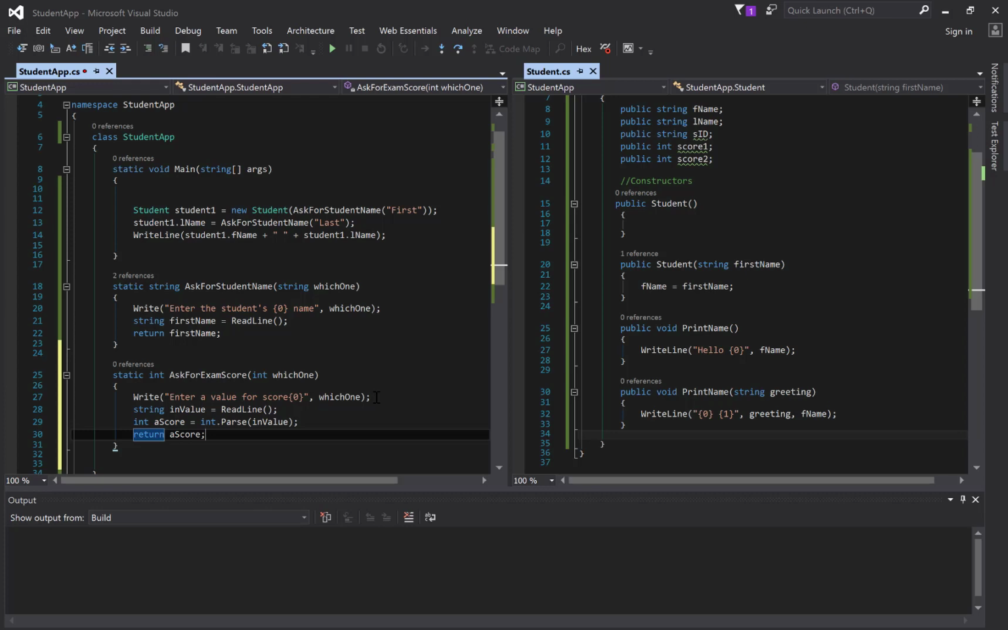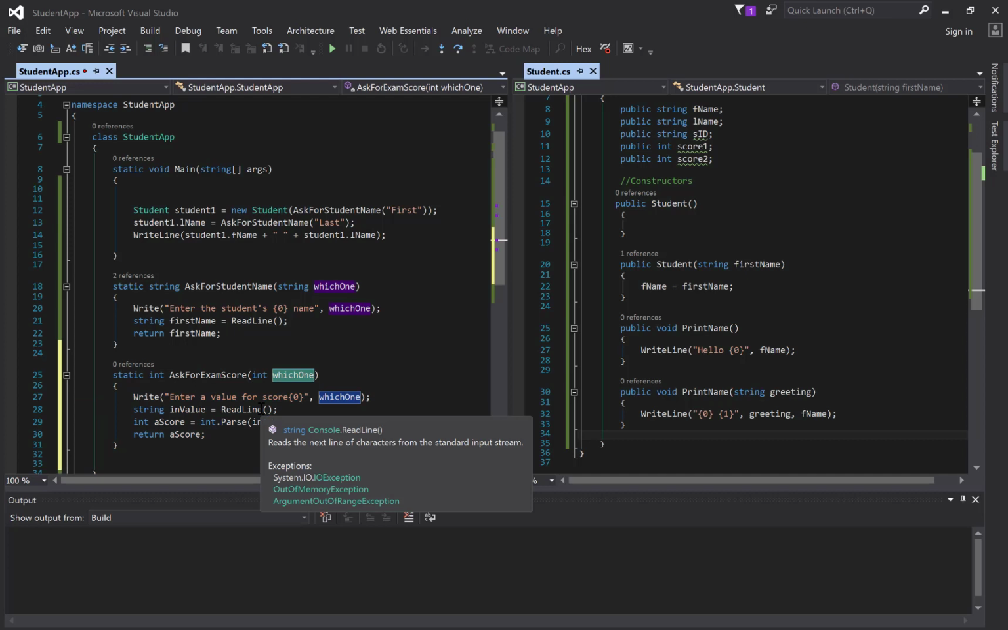Okay, so remember that this is a method that is really outside of the class because it's information that we are getting from the user to build information about each of our students. And by using which one, the return is still the same, so now I can send in either score 1 or score 2.